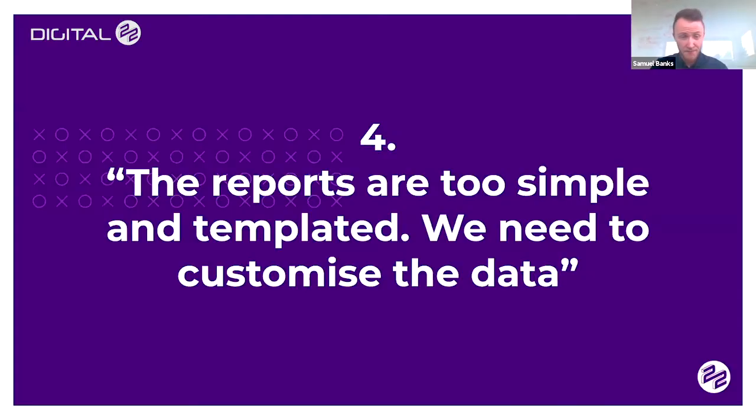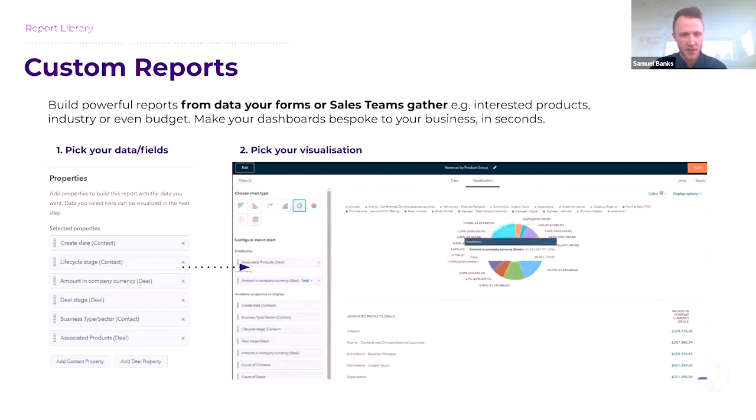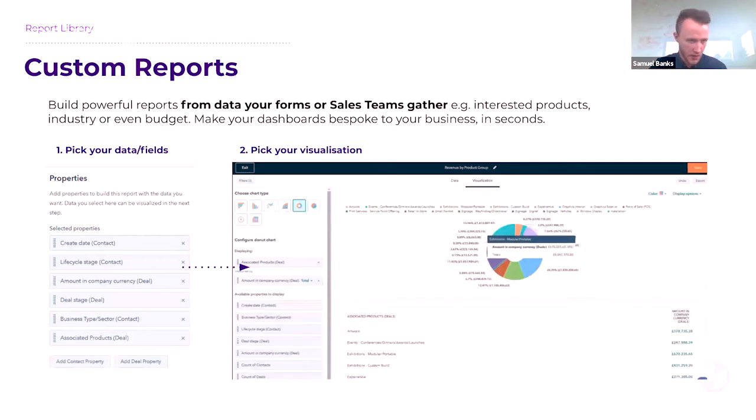Objection number 4 is these reports are a bit too simple and tentative. We need to customize the data. Well, like I said, I keep mentioning this earlier in the deck, but you've got custom reports there. Custom reports can seem quite daunting, but essentially all it is is pulling different fields together and putting them against each other to create a new metric.